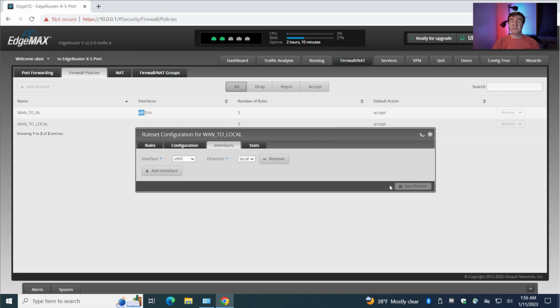And that's it. So now we have two rule sets. One is for the traffic that goes through the router from internet to inside network. And another one is for the traffic that goes from the internet to the router itself, not through the router, but to the router.